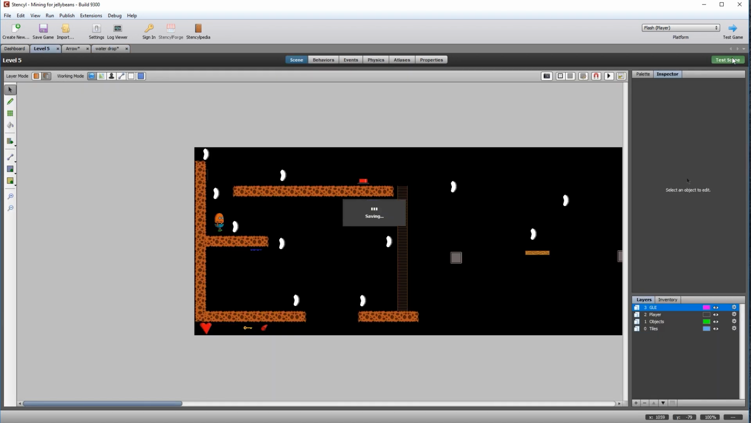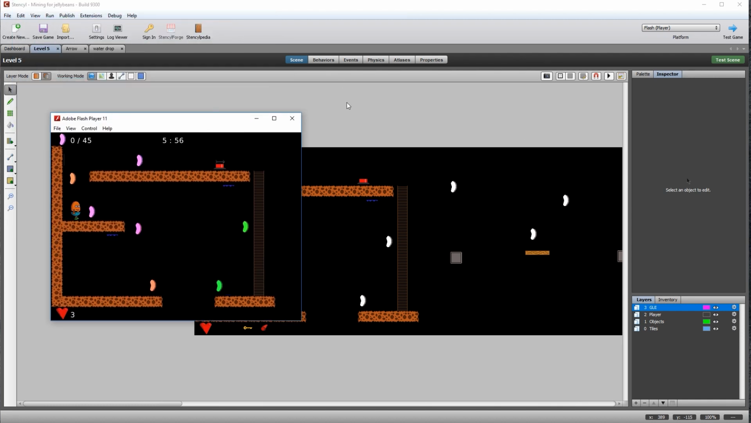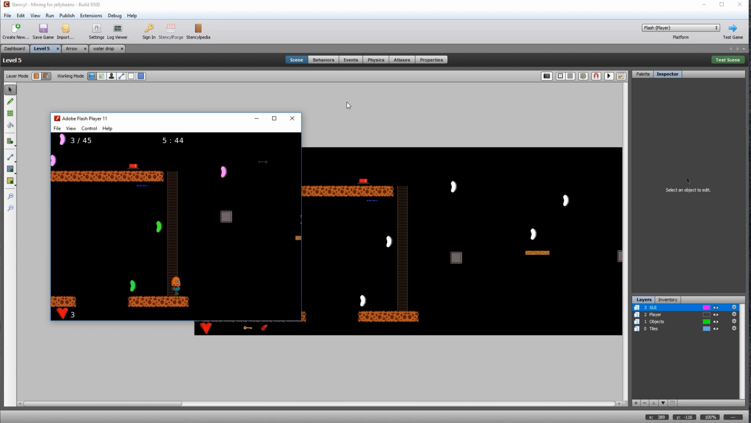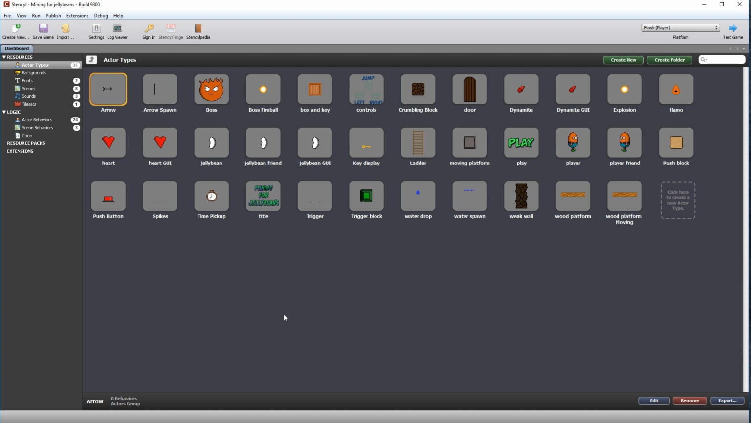Let's test this scene again. And already the water drops sound much better. Okay, so now I can't see the arrow, I can't see the water drops, and I haven't got any other sounds playing. So what we've just covered are 3 different ways in which you can bring in sounds.